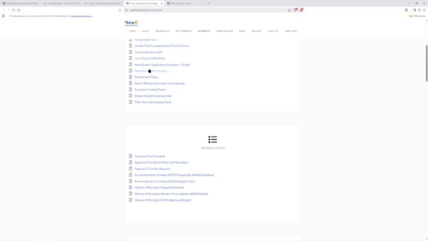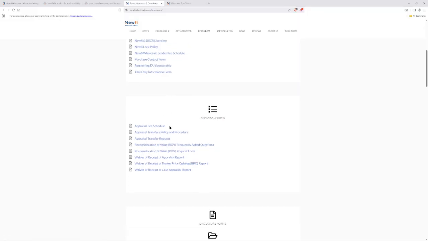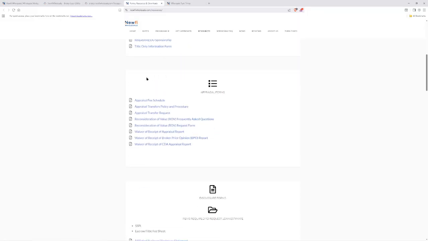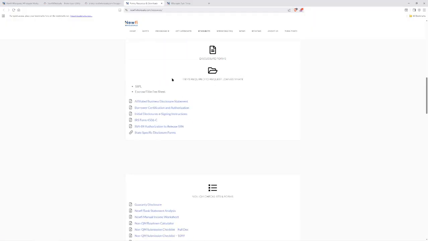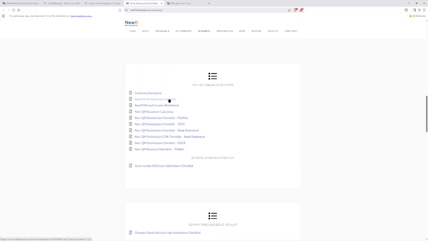These are the other forms: purchase contact form if it's a purchase. Here's your reconsideration of value request form. If your appraisal comes in, you don't like it, call me before you submit that because there's some important information. These are disclosures that we may need. This is the next thing, as I mentioned, in the doc check status, here's your checklists, okay?